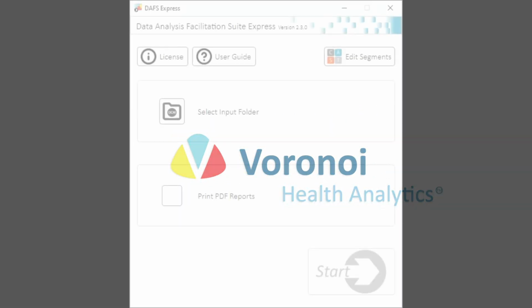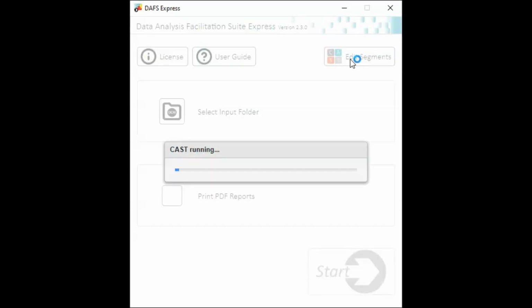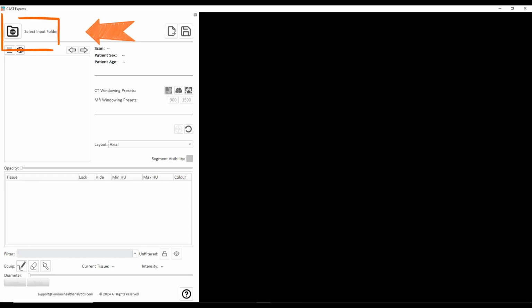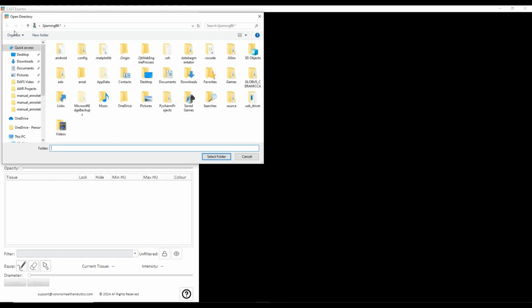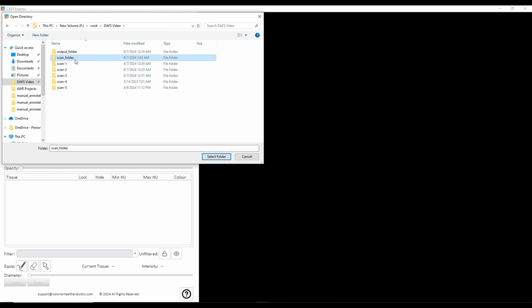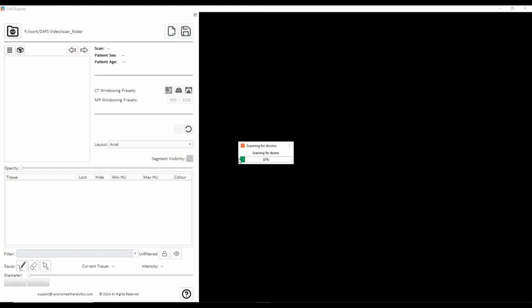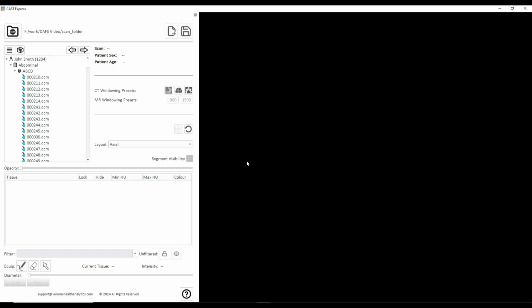To get started, open DAFS Express and launch Cast by clicking on Edit Segments. Next, load your DICOM files by clicking here. Navigate to your desired folder containing the DICOM files, and select the folder. Your DICOM series will now be loaded and ready for use.